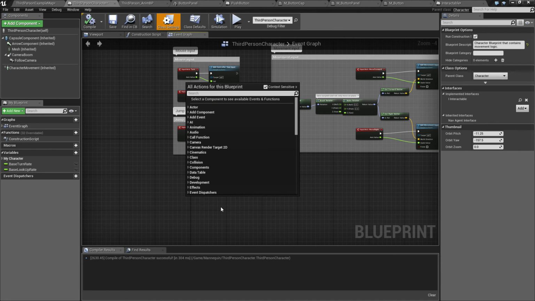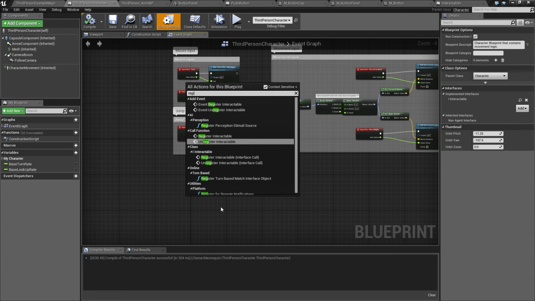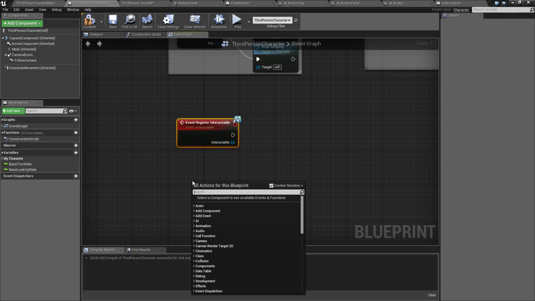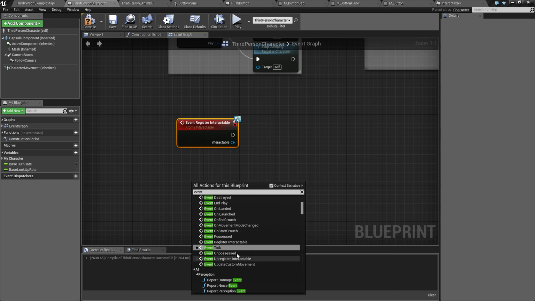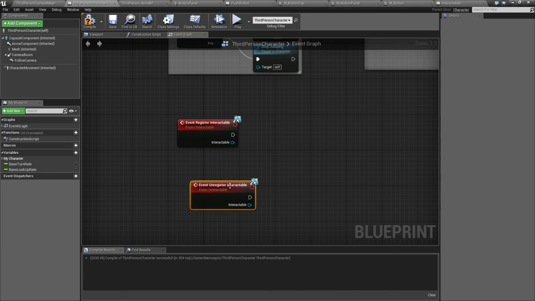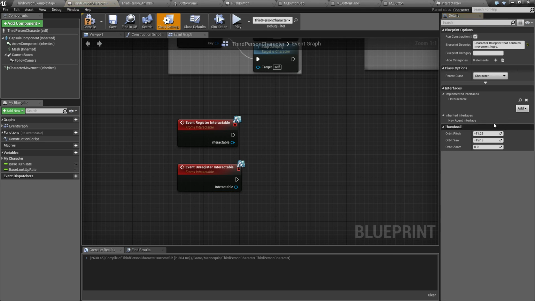So that means that we can type in register, event register interactable like this. We can see that it gets a special icon here, and event unregister interactable. These two wouldn't show up unless you have that interface implemented here. Okay, so now we have access to this. So we want to have this information here.